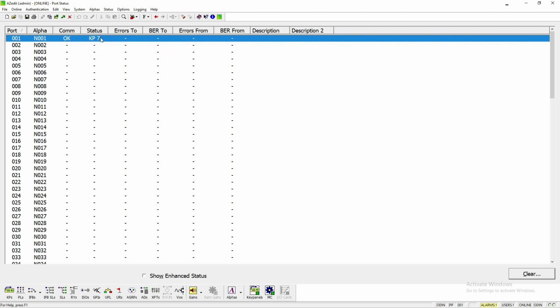I don't know why it says KP7 instead of KP12. It doesn't matter to me. They've got model numbers that they don't need to explain to me, and that's fine. We don't have the other panel, so there's nothing else connected. So we've got some more work to do.